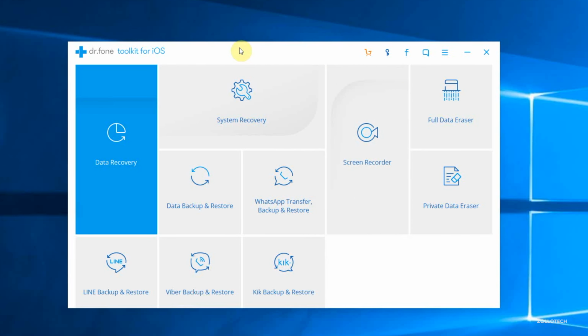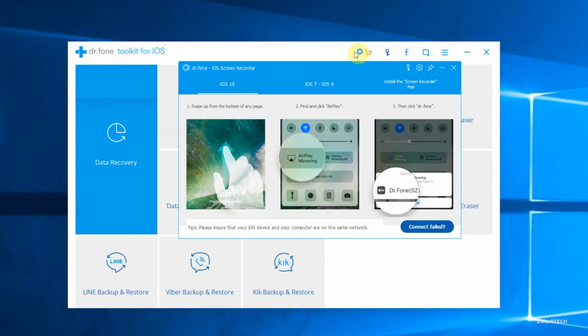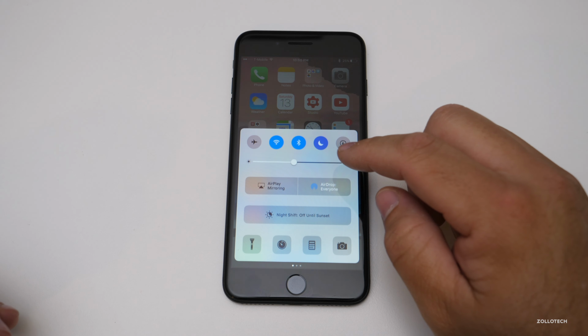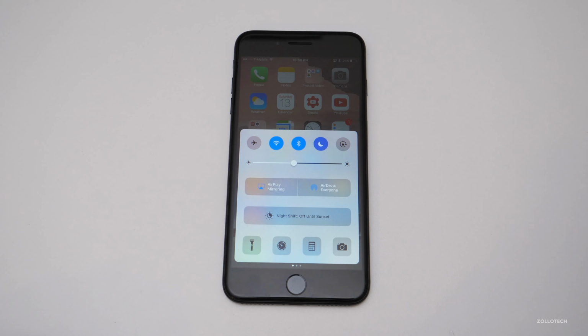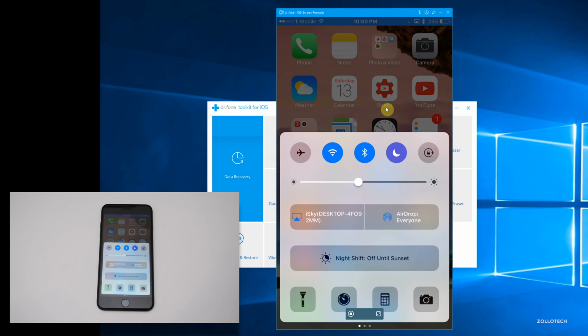So on the Windows side, you'll see we have the dr.fone Toolkit for iOS installed. It shows a couple different apps, and we can try each one of these. And we'll go ahead and try the screen recorder since that's what we're using. So we'll click on this, and it pops up a little dialog. And what we need to do is actually use our mirroring from our iPhone to project it onto the screen. So if we slide up, we'll hit AirPlay Mirroring, this iSky here, and it pops up on our display.